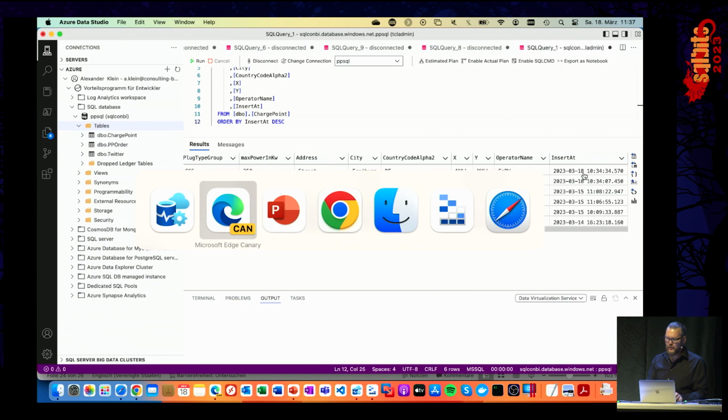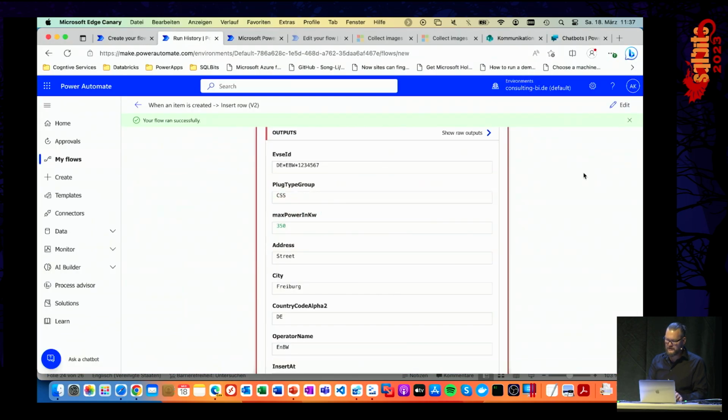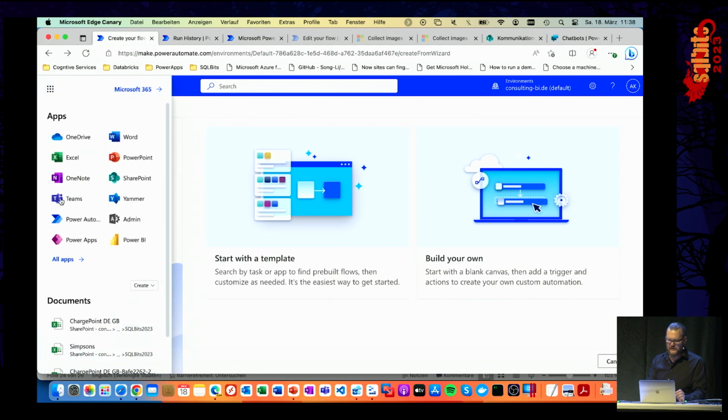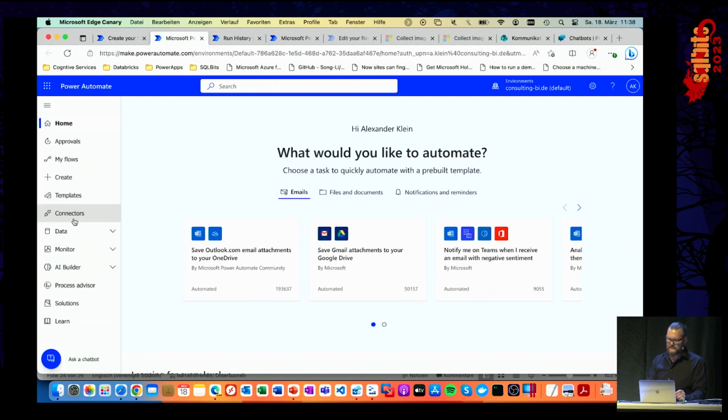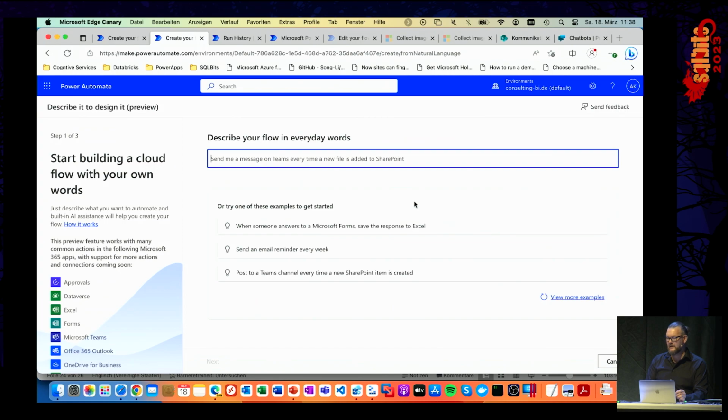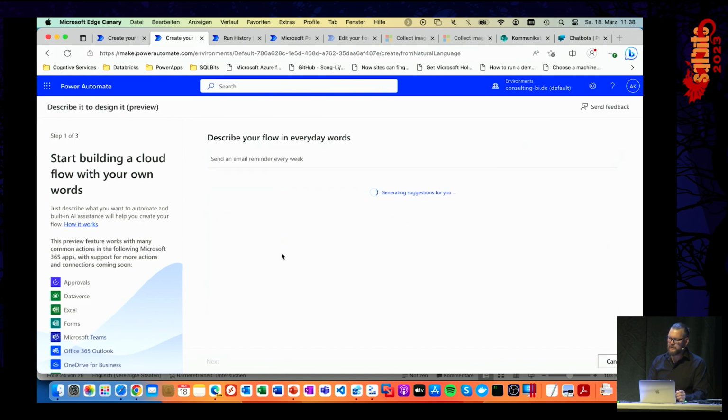Then we can go back to our flows and start with a template. No, here, this one. Create. So they have something in preview here. Describe it to design it. This is interesting. Here you can write what the flow should do. Like I can say, okay, when someone sends an email, remind me every week, and I choose this text.